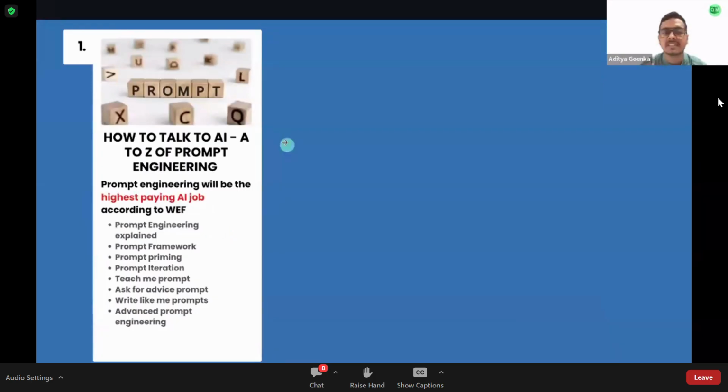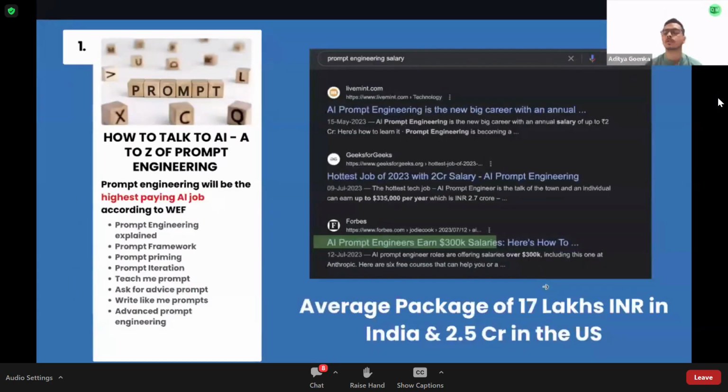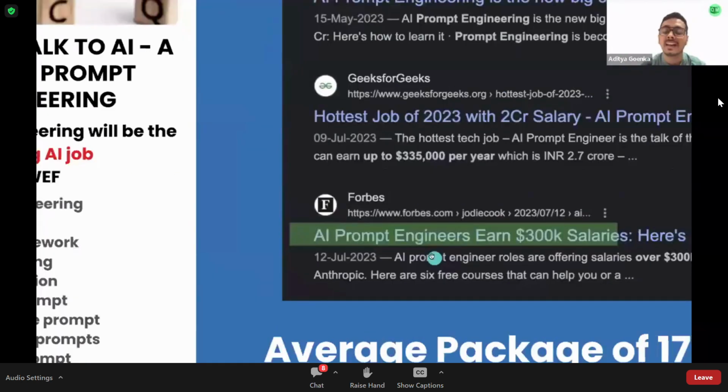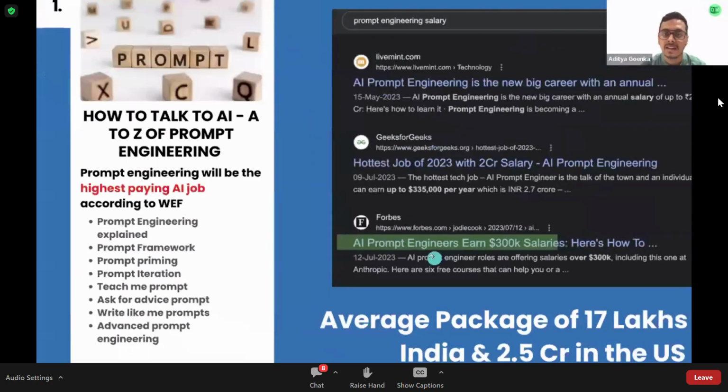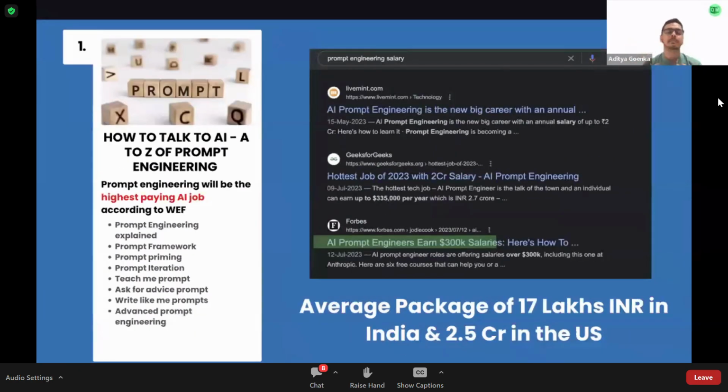So we'll be starting off with the masterclass by learning everything about prompt engineering, prompt framework, prompt priming, prompt iteration, teach me prompt, ask for advice prompt. All of this we'll be learning. As you can see, if you go and Google prompt engineer's salary, you will see Forbes.com reporting a $300,000 salary. Basically, 2.5 crore, 2 crore salary has become common for prompt engineers. But guys, this is in the US. I am not saying that you will get 2 crore of salary in India. That is not possible. In India, you can expect an average package of 17 LPA for prompt engineers. Even as a fresher, you can expect that.